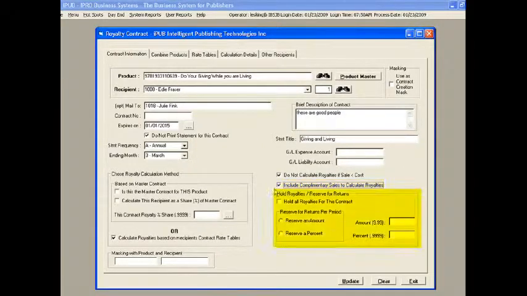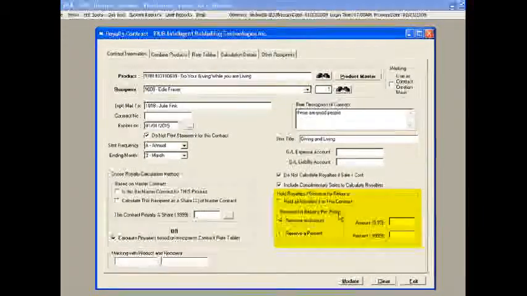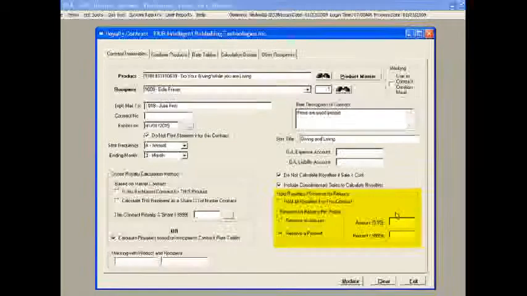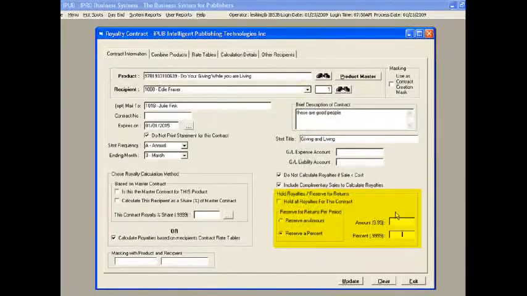Now we can hold royalties or reserve for returns. If we hold our royalties for this contract, we just click that checkbox. We can either then reserve an amount for a period of time, or we can reserve a percentage. We're adding a new feature here that's going to go up in this area that tells you how many periods to hold it for, from period to period to period. That was something that we brought up with a new customer of ours, that we're going to add that function. So reserving an amount currently is a little more difficult.